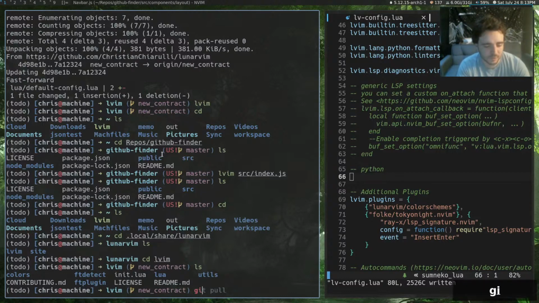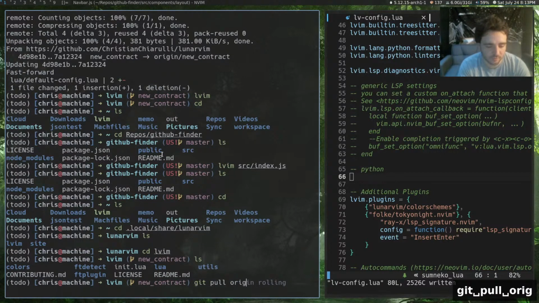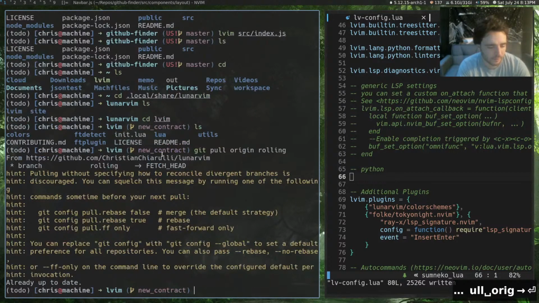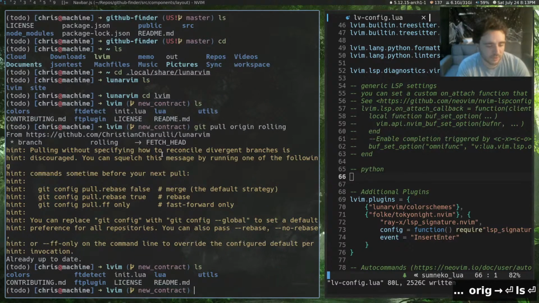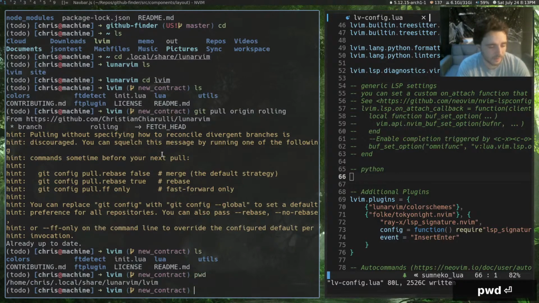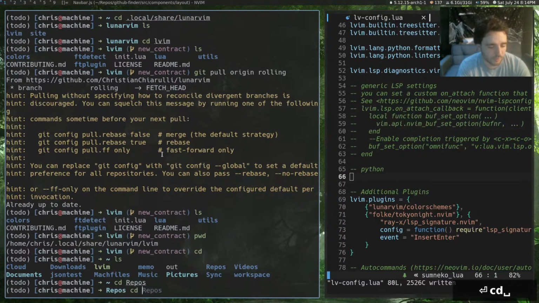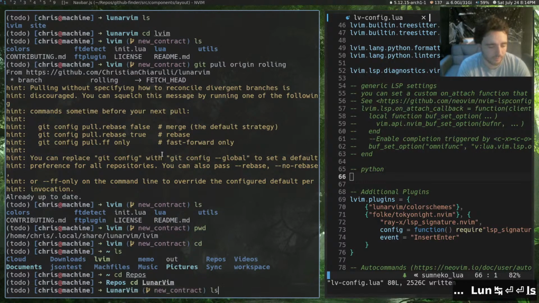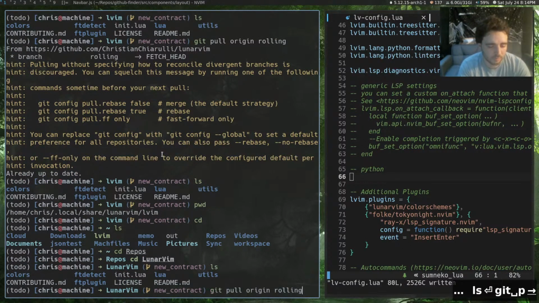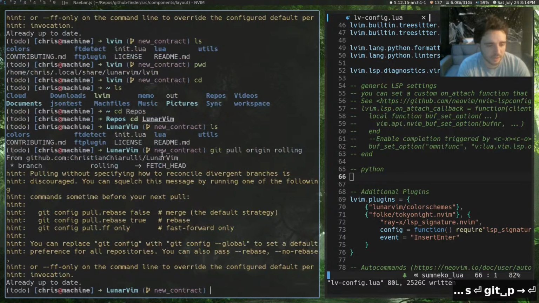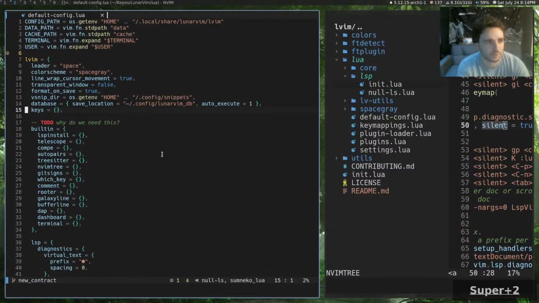So if we get pull origin rolling here. Okay, we're already up to date. That's good. And where am I right now? PWD, I'm in here. Okay, we're actually going to want to go into repos, LunarVim. Pull rolling just in case. Okay, good. So yeah, let's just go put the PR in.